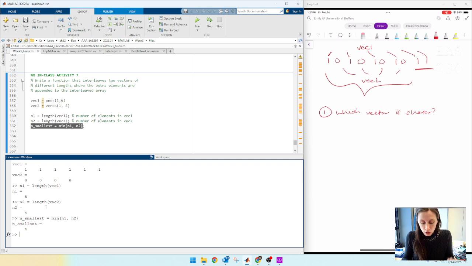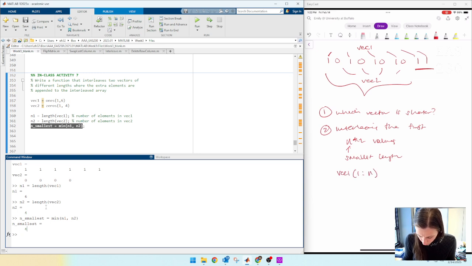Okay, so now I just need to interleave the first n times 2 values, where n is my smallest length. So I take vector 1, elements 1 through n, and vector 2, 1 through n. I'm going to insert these in the odd locations, and insert these in the even locations.